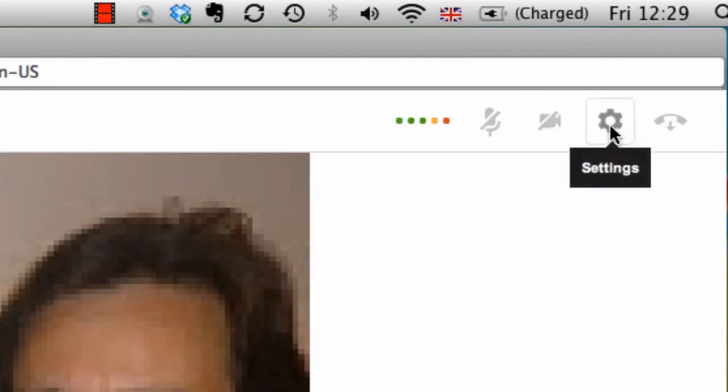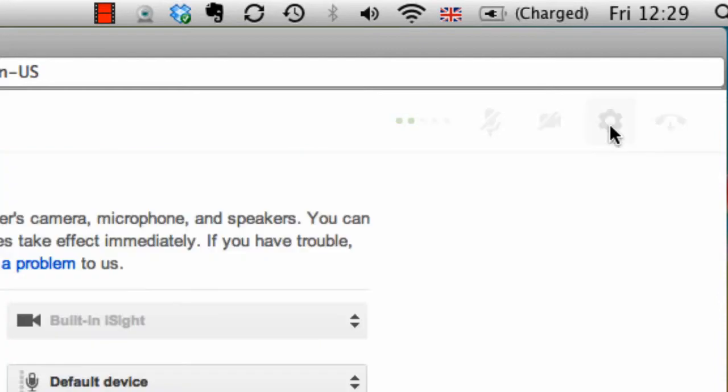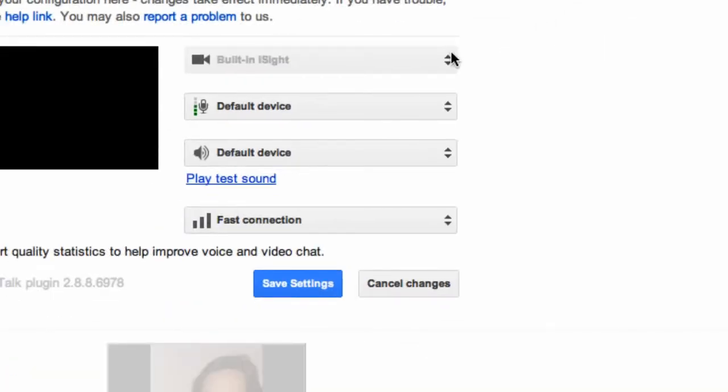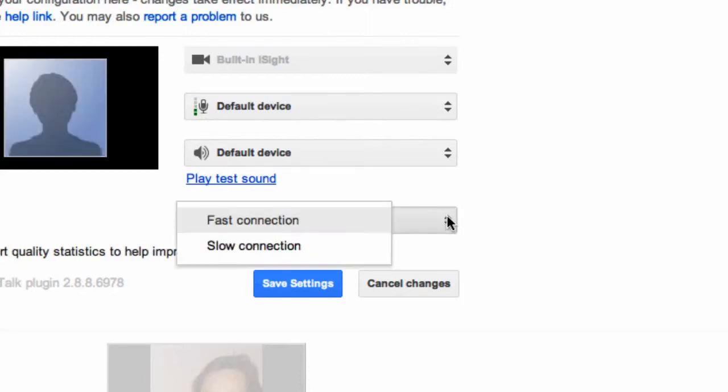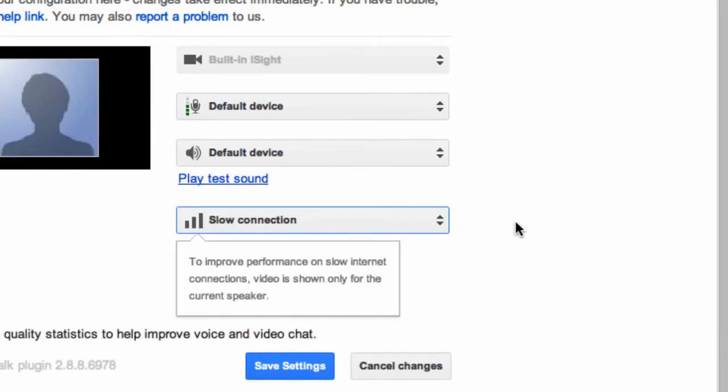And then we see a little cog, which is familiar because you have a cog in Gmail as well. So you've seen this before, so we just click on the cog, and this time it allows us to change the settings for the camera, for the microphone, and also for the connection. Now, at the moment we're on a fast connection, and if I want to drop that down to slow connection, it will usually improve the performance of the Hangout. And then when we want to save it, we would just press save.